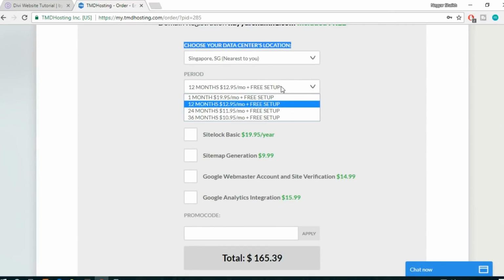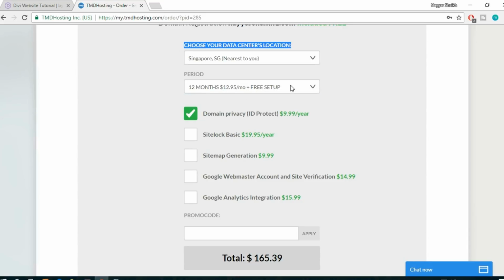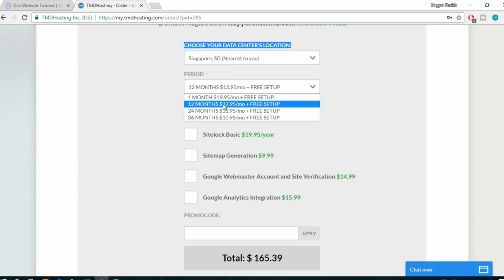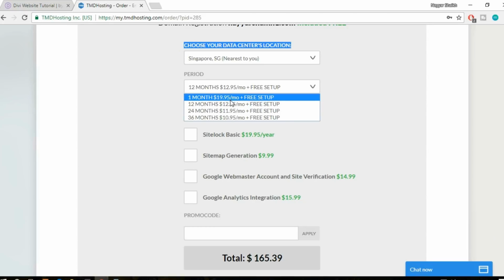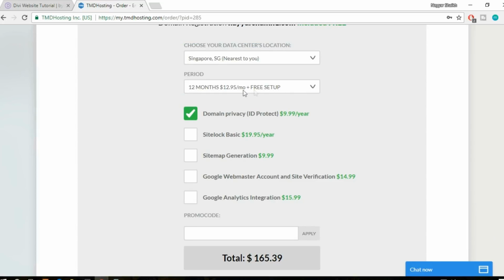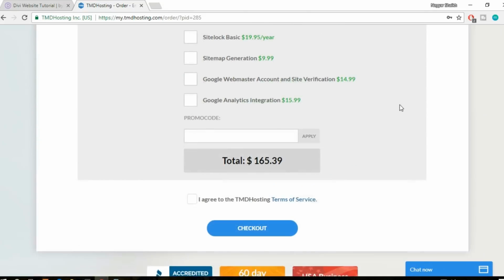Now here you have this period. By default 12 month is selected. I also recommend 12 months. That is very good. If you select 1 month, there are many problems with that. It will cost you around $8 more per month as compared to 12 month. So for 12 month you are getting it for $13 per month, but if you select 1 month, you're getting the same thing for $20 per month, which is not a good idea. So you have to save some money. Just select 12 months from here.